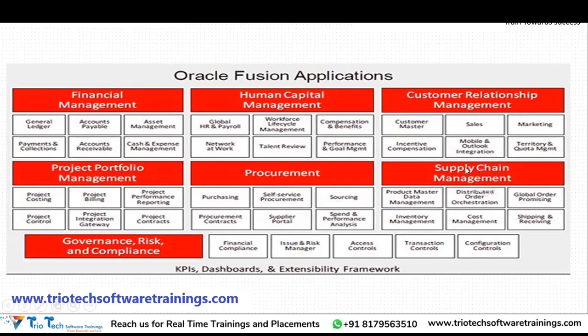Then supply chain. Under supply chain, there would be inventory management, cost management, shipping and receiving, global order promising, and product master data management. These are all sub-applications that you would find under the supply chain management domain. Similarly, for governance, risk and compliance, they have certain applications available. So these are all part of the Oracle Fusion application framework.